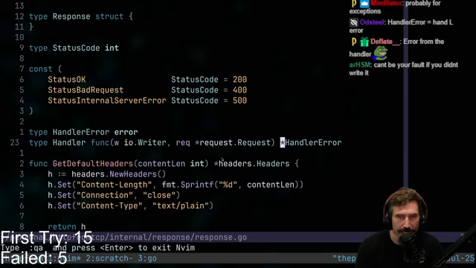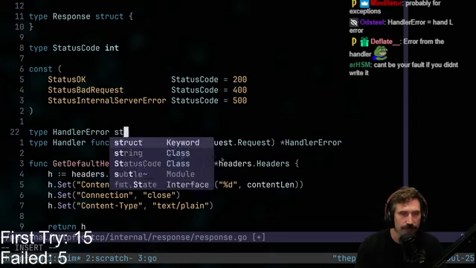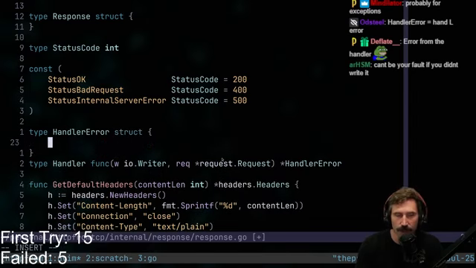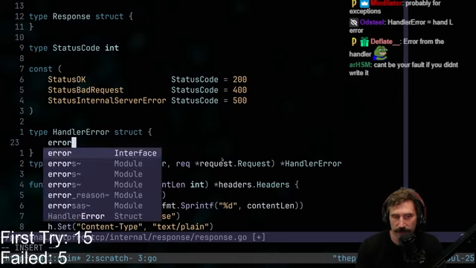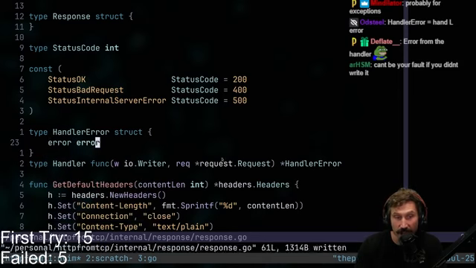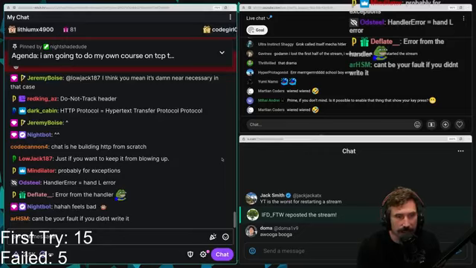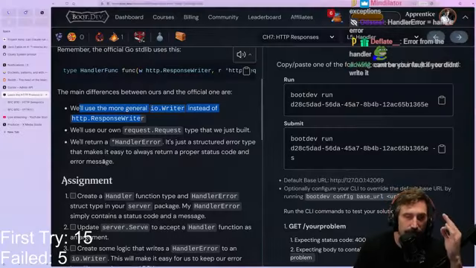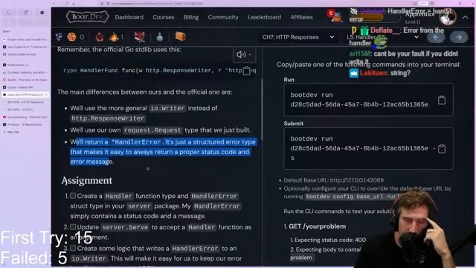Okay, trying. So I'm going to go like this: struct. And then I don't really know what to put in here, so I'm just going to put error. I honestly don't know what to put in there. I bet I put this in here because I was smart, but I'm forgetting why I put it in there.